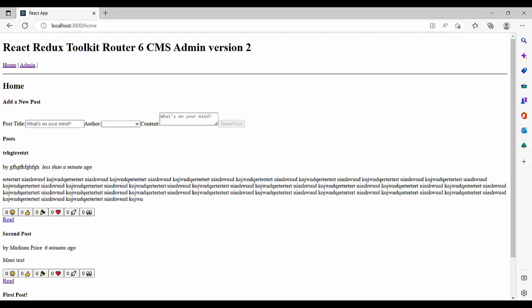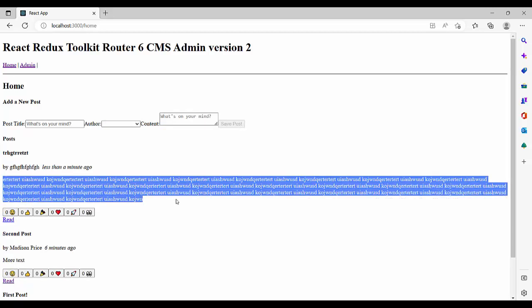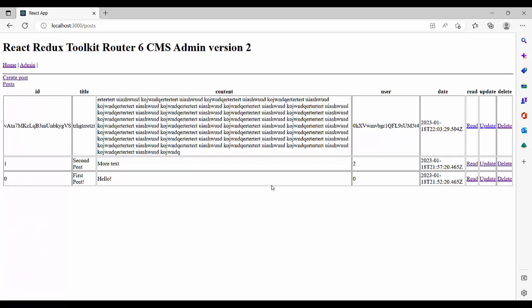And you see how it is now with admin post. Look at it. We have one row, one post, and it is very clear. Look at the ID. What we have after 01 is a unique identification, and you have title, content, user, date, and read, update, delete.